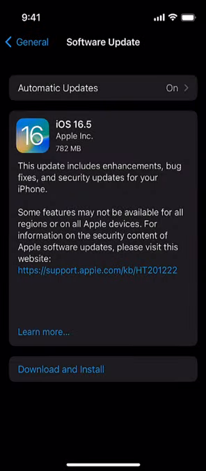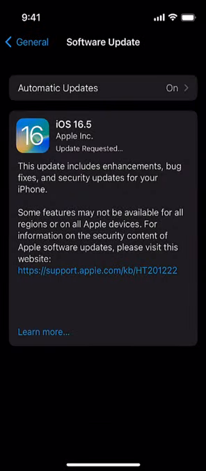Enter the password or passcode of your iPhone. And wait. You can see that it says update requested. All you have to do at this point is to wait.